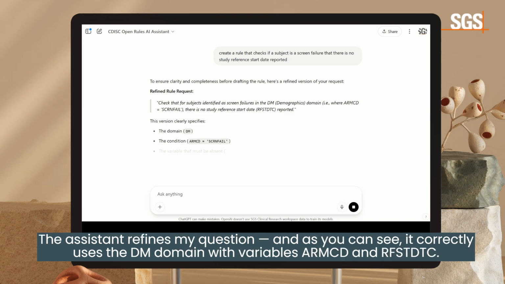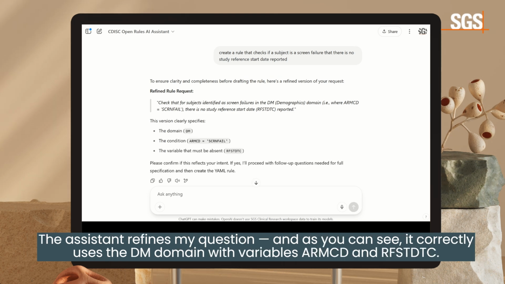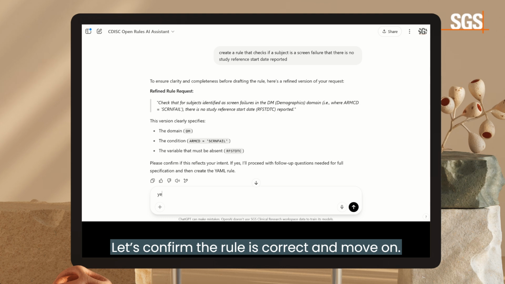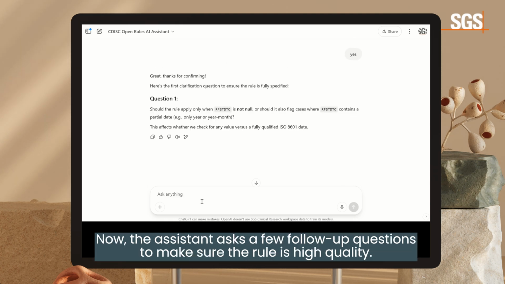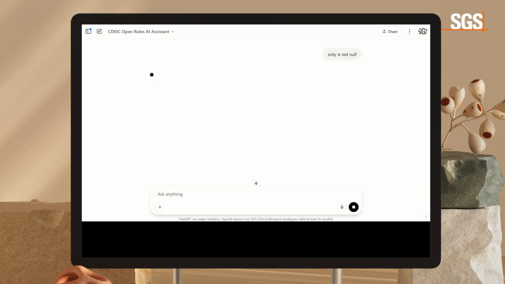The assistant refines my question, and as you can see, it correctly uses the DM domain with variables ARMCD and RFSTTC. Let's confirm the rule is correct and move on. Now, the assistant asks a few follow-up questions to make sure the rule is high quality.